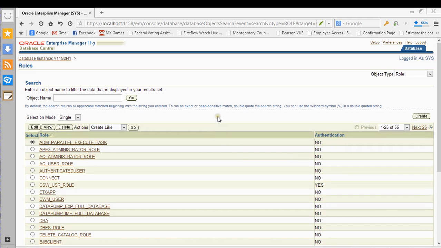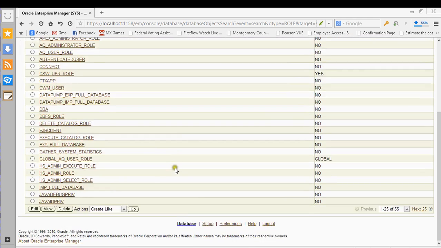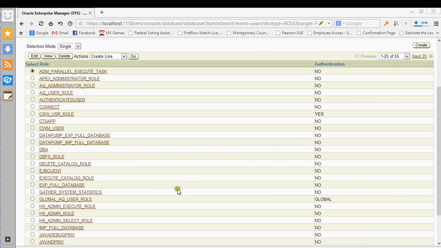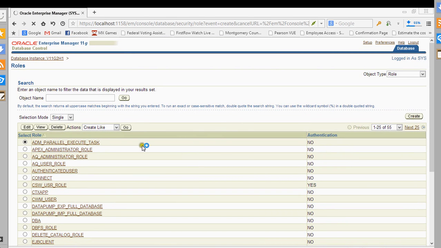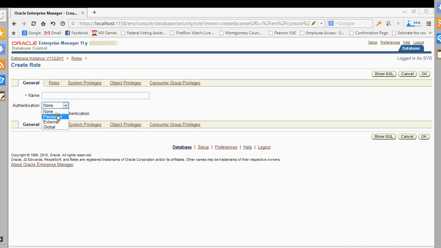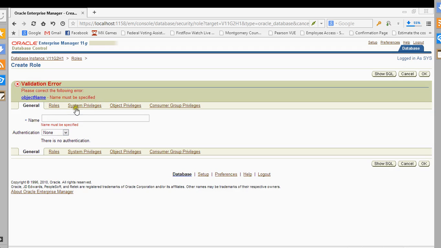And roles would be, so basically what will happen is, if you have a profile, let's say store manager, you will look at the roles that you have here, and then once you figure out which role you want to assign, you can do it here too. So create role, authentication. Okay, let's try this. Role 1, authentication none.